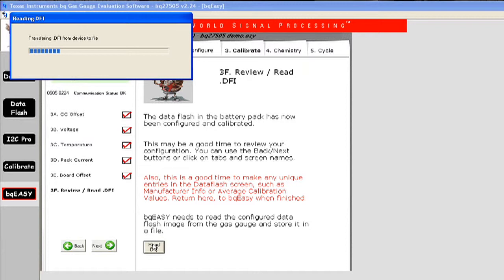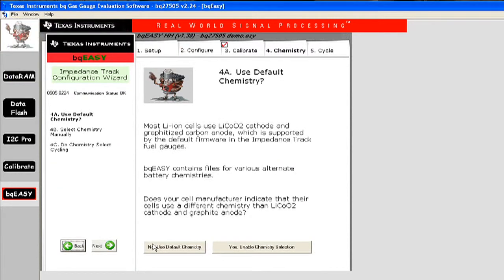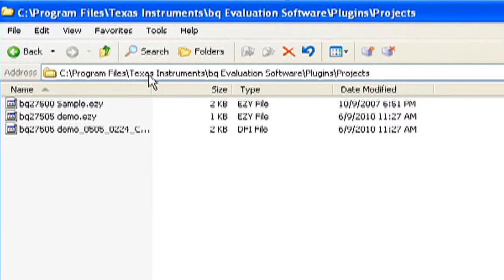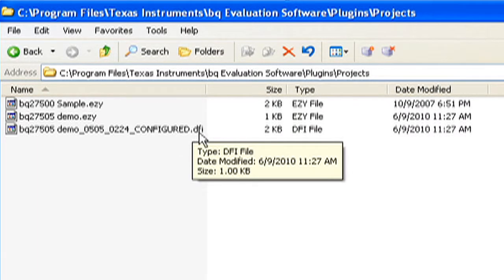This will take a copy of your data flash from your gauge as it's configured and save it on the hard drive. Let me show you the folder where it stores this. It's in your program files, Texas Instruments, BQ Evaluation Software, Plugins, Projects folder, and you can see the DFI file right here.